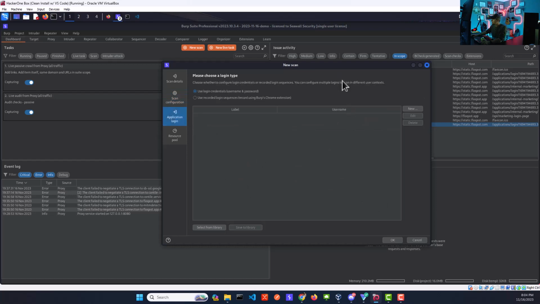Now in application login, this is where you can come and actually set credentials if you want the scanner to actually go in and attempt to log in for you and then scan the authenticated pages. And it's quite good. It's quite intelligent in actually going in and finding the login and everything. So you can do this a few different ways.